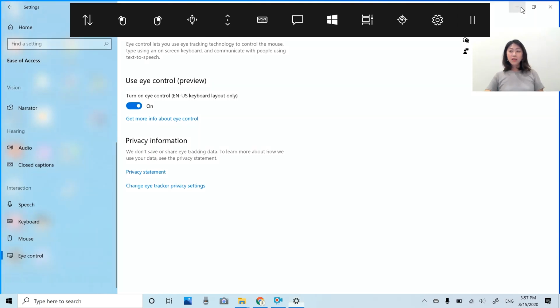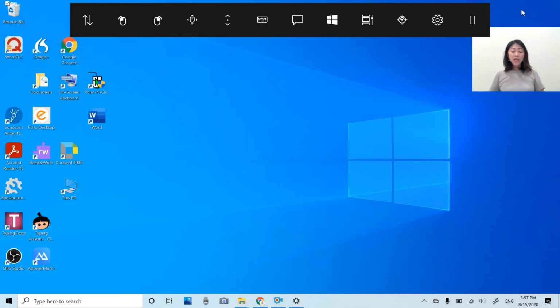Let me close this. And the way it works is if I look at the button that I'd like to activate and just look at it for a specific time, then it will activate the button. So I'm gonna look at the pause button and it will show how it works.